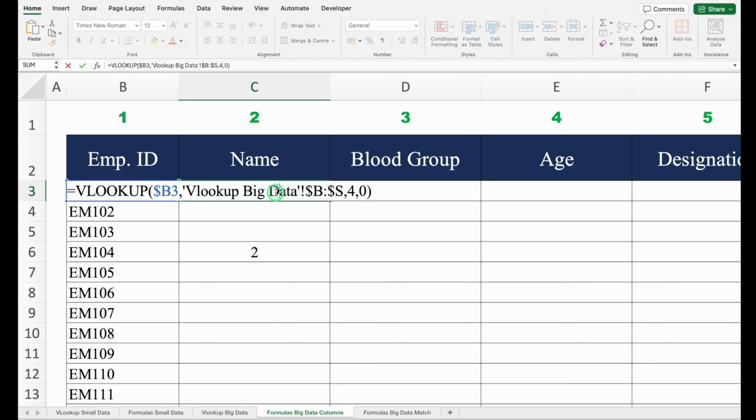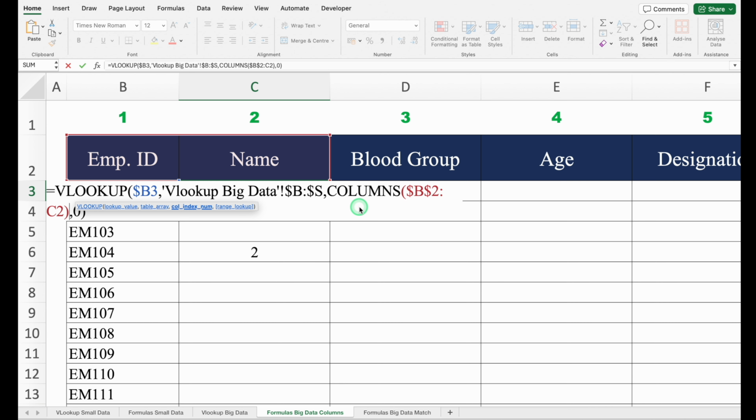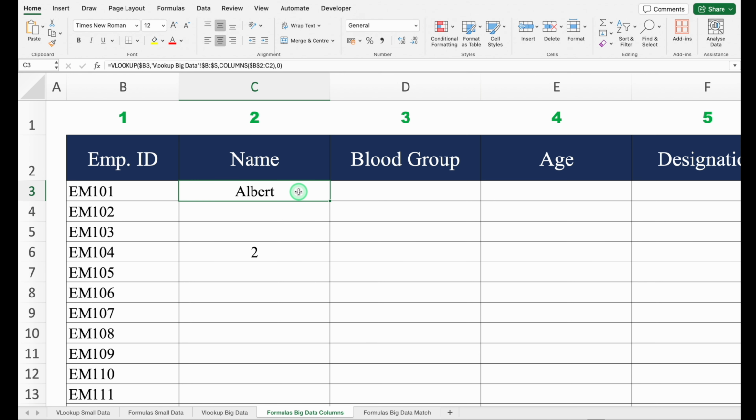Now I'll come to the function or formula of VLOOKUP. We'll double click and we'll come to the end. Number 4 is our column index number. I'll delete this and will paste the function or formula of columns. Control V or Command V. Now I'll hit enter and we got the name. Let's delete 2 from here.